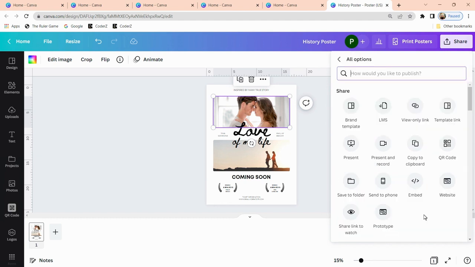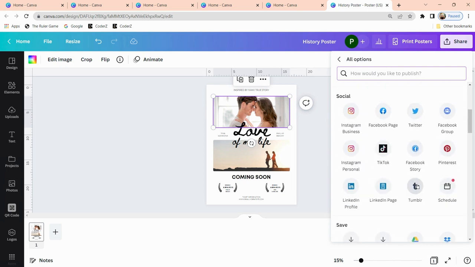And under the more options, you'll have the template links and the QR code. You'll be able to copy it to the clipboard. Here's an embed code. If you have a Google site, you can embed it and save it to folder or save it to phone. So there's a lot of cool options here.